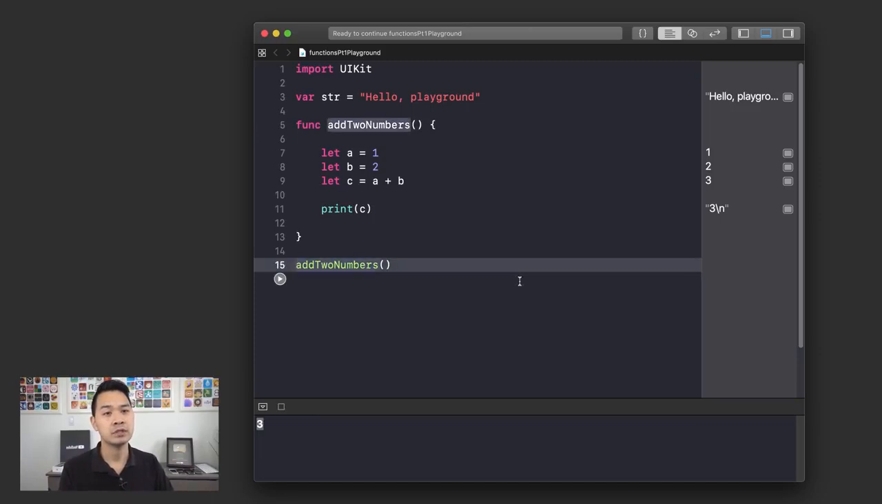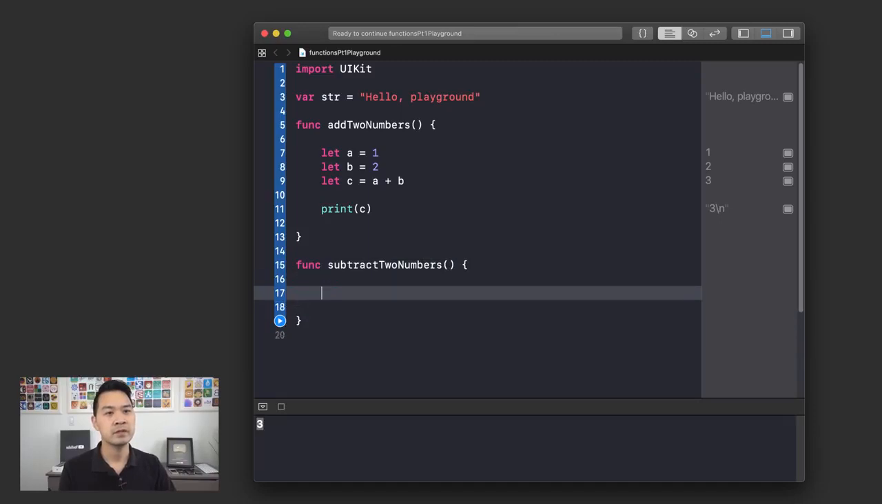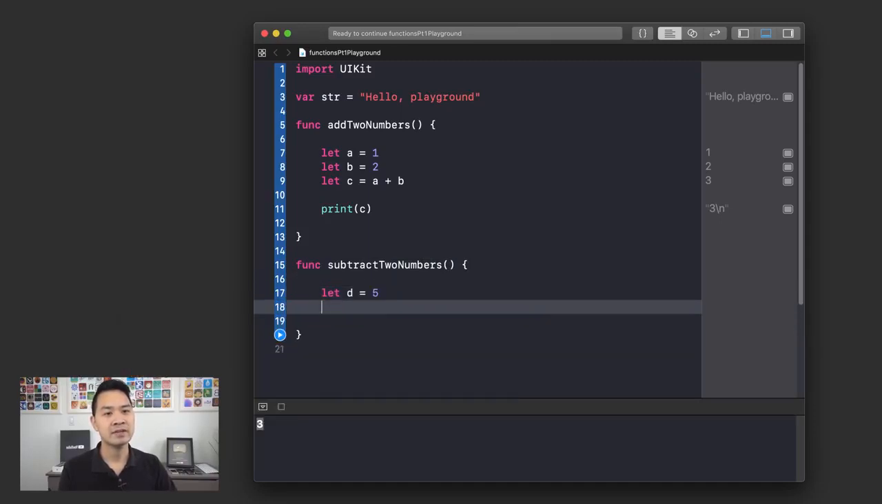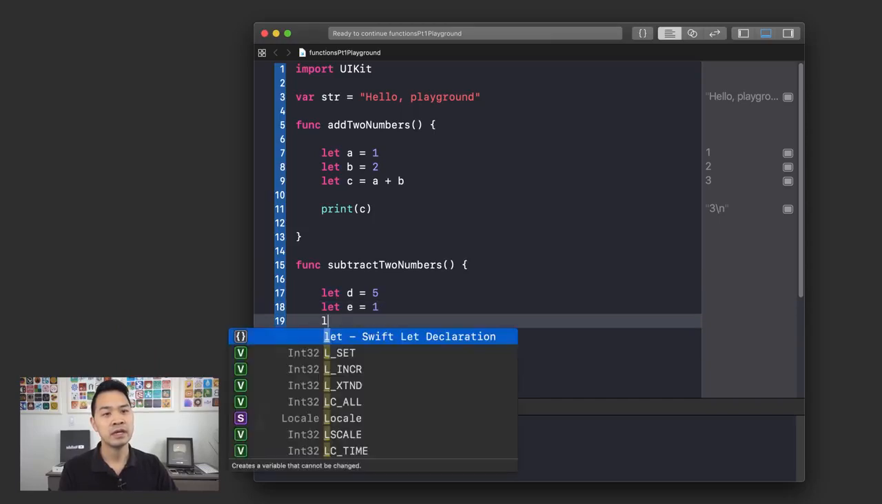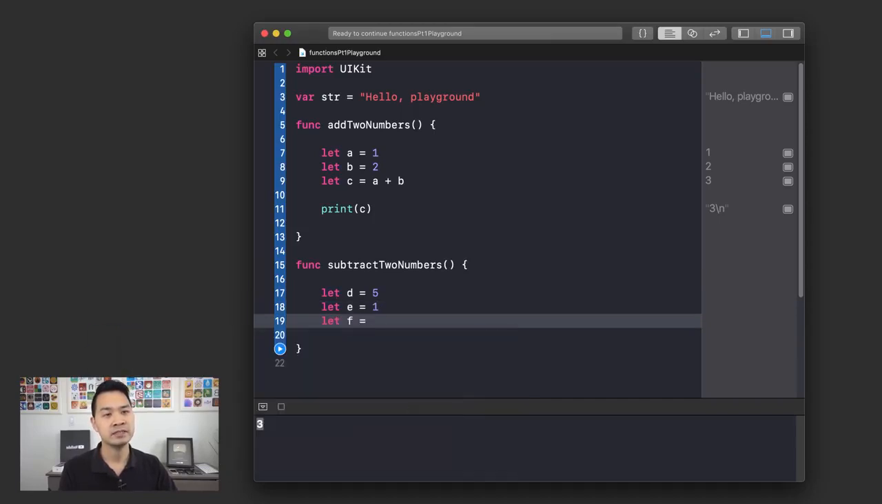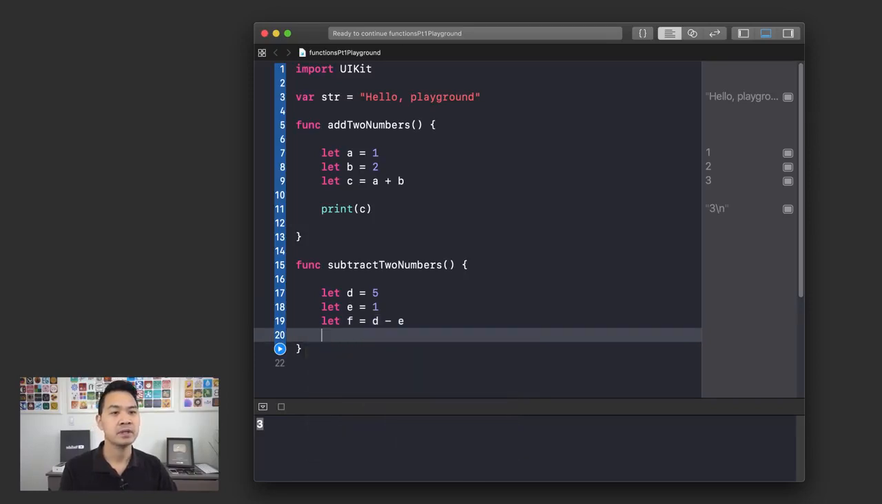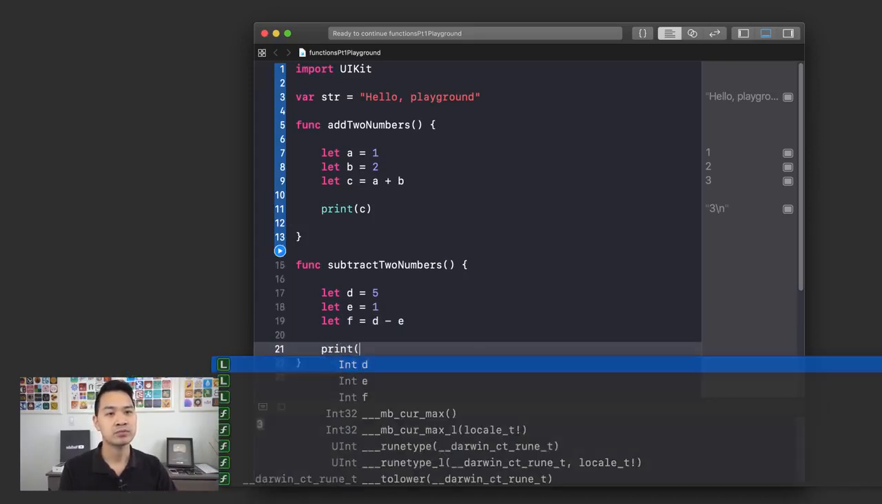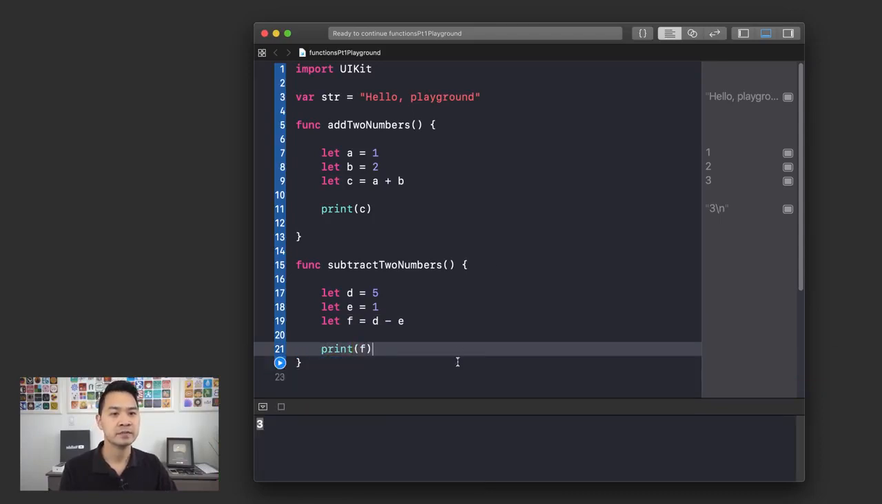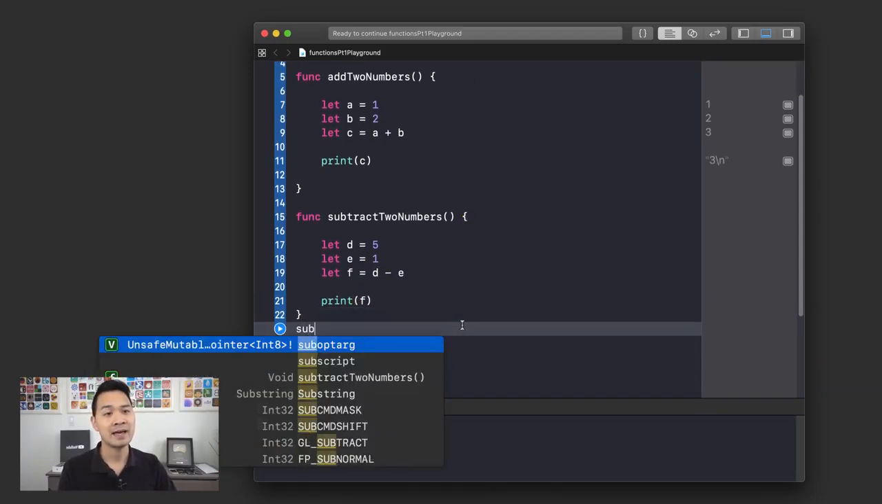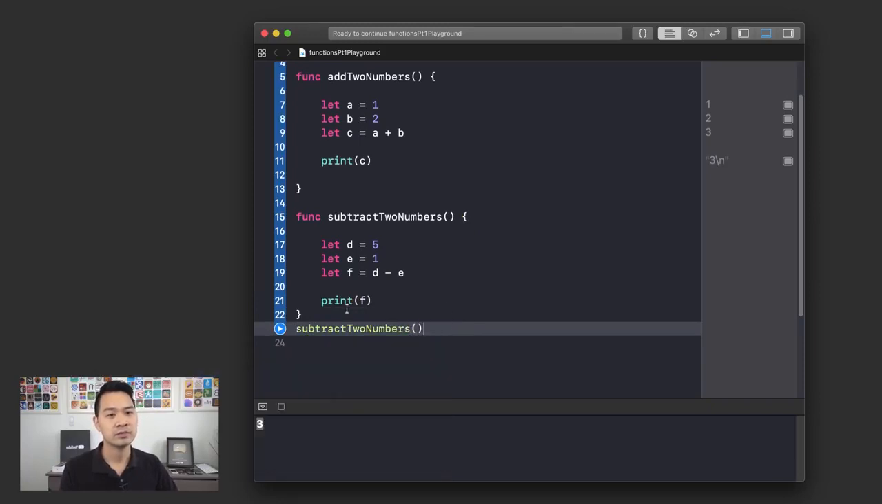Now let's try another one. I'm going to just get rid of that line there, so we're not calling the function, and I'll call this subtract2Numbers. I'll say let d equals 5, let e equals 1, and let f equals d minus e. All right, and here I'm going to print f. And again, nothing is going to happen until I actually call the function, right? So let's run the project now. And as you can see, there is 4.